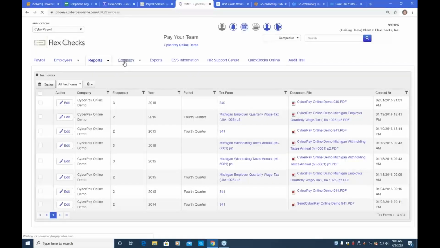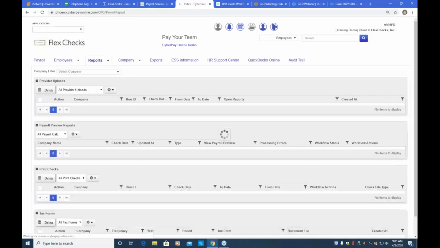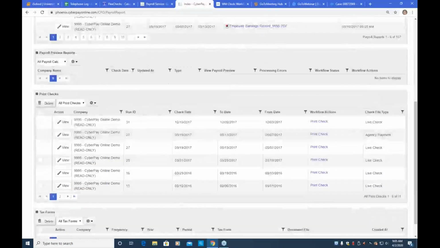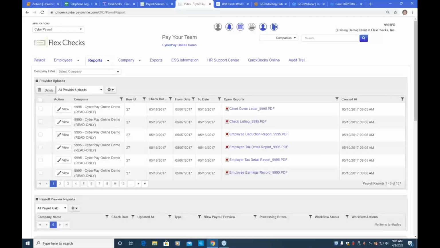Now, let me go ahead and tab off and come back to my reports tab so that I've now got all 4 sections available to me again. The second object that folks often need to pull from the CyberPay system is some of your provider uploaded reports, found at the top of the section. Provider uploads are those reports that are posted after every payroll.